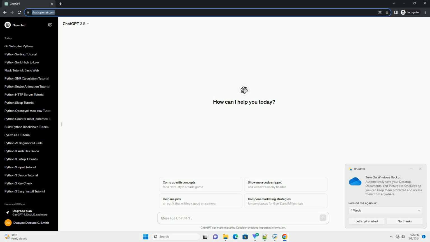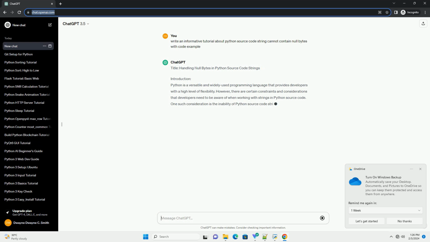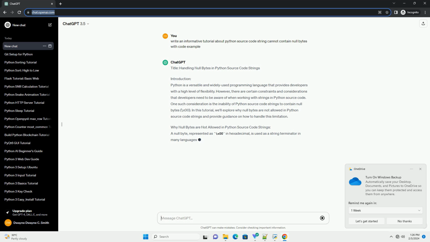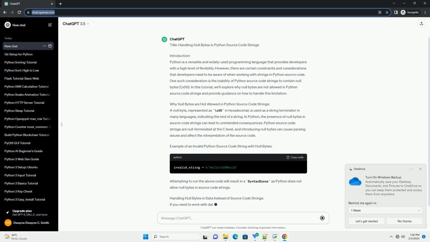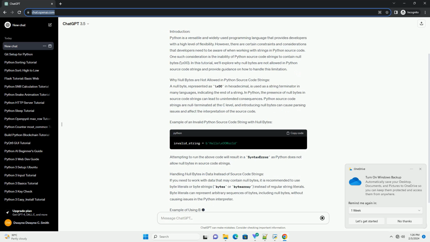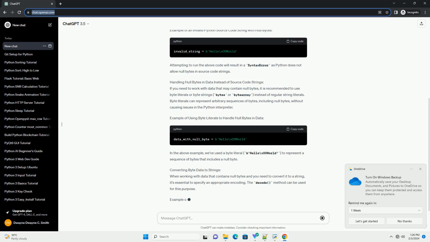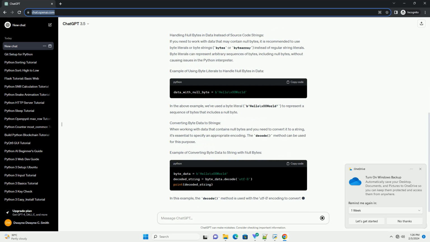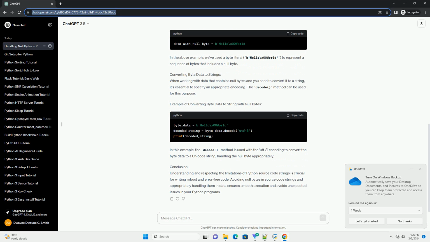Title: Handling Null Bytes in Python Source Code Strings. Introduction. Python is a versatile and widely used programming language that provides developers with a high level of flexibility. However, there are certain constraints and considerations that developers need to be aware of when working with strings in Python source code. One such consideration is the inability of Python source code strings to contain null bytes, \x00. In this tutorial, we'll explore why null bytes are not allowed in Python source code strings and provide guidance on how to handle this limitation.